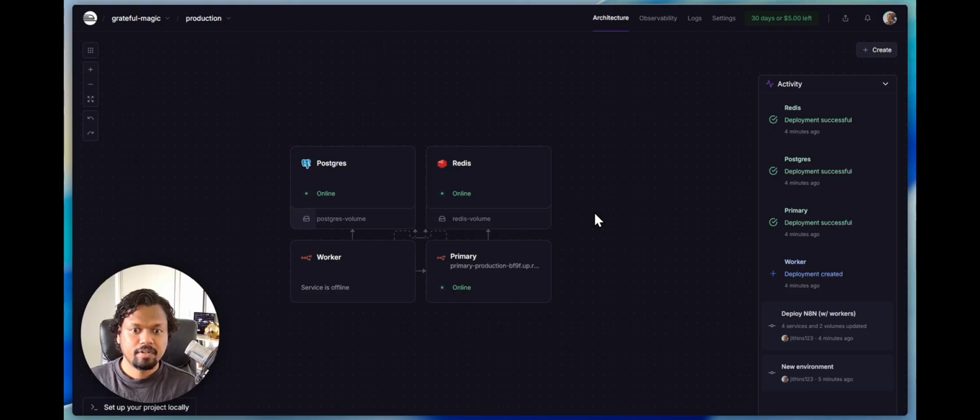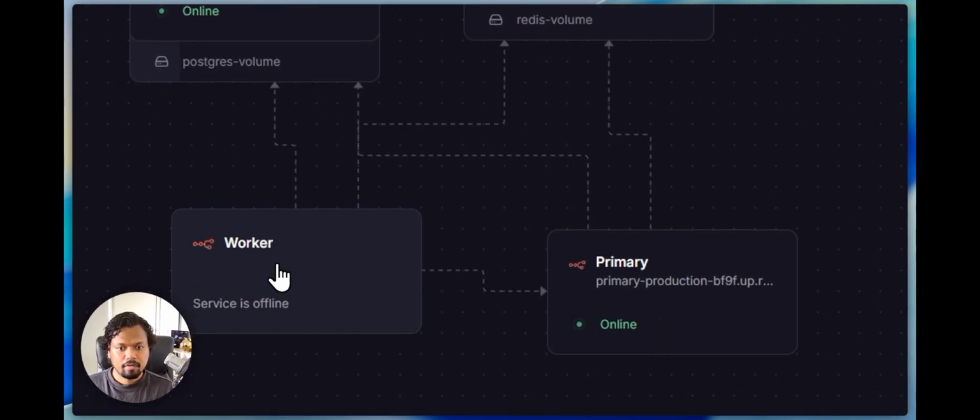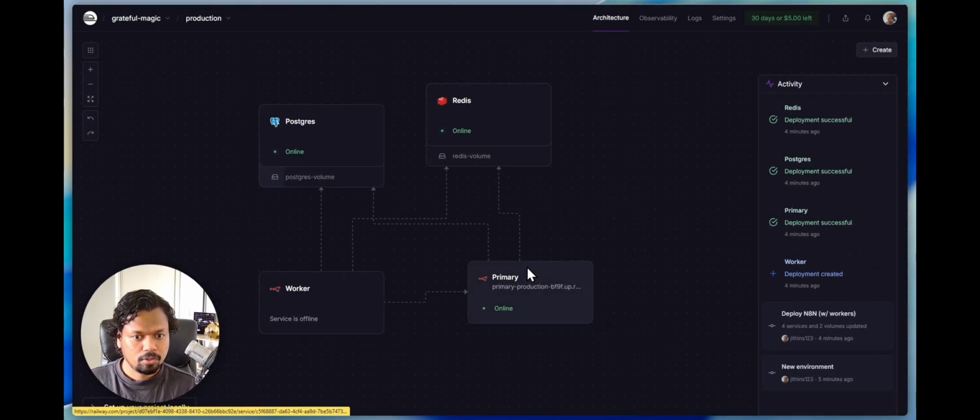So now you can see everything is deployed and primary is online. So now we can access our n8n by clicking on primary. And if you are interested, this is how the architecture looks like. There is Postgres and Redis, primary and worker. These are all interconnected, and you can also see the direction in which the data flows from one component to another.